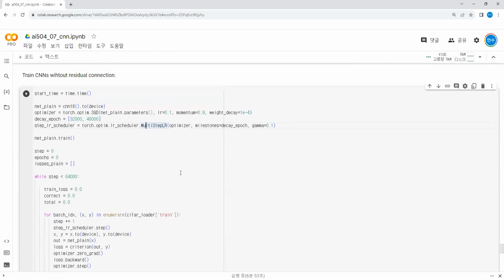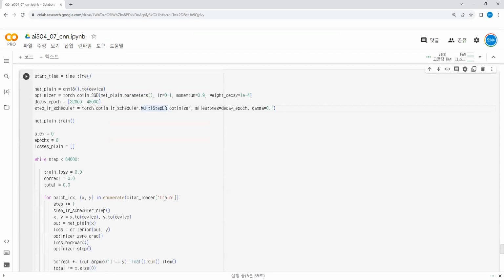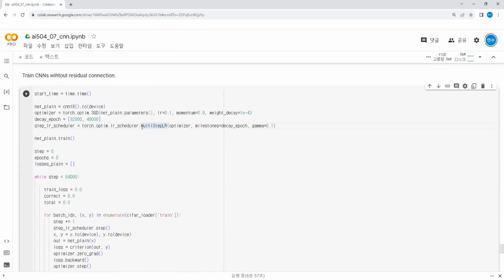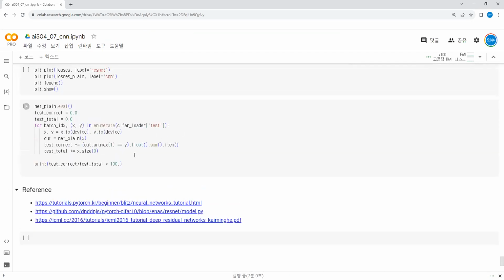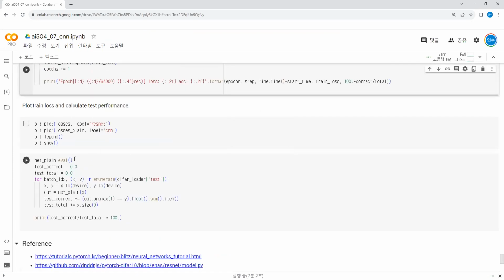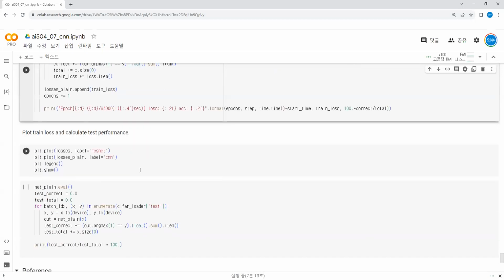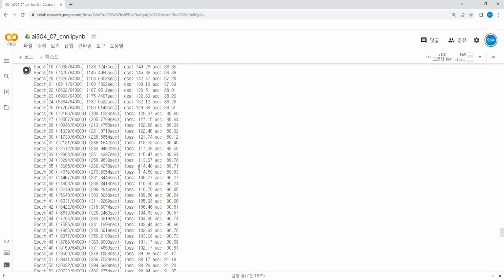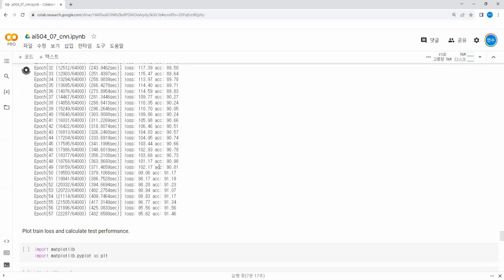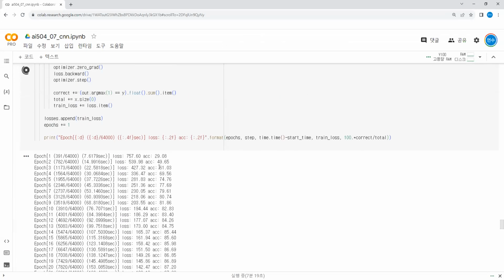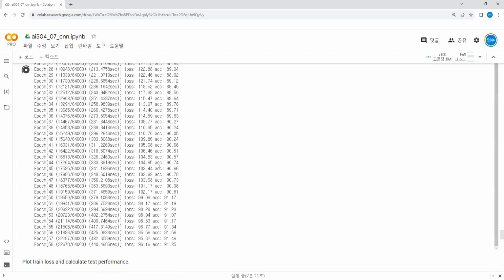To compare CNN with the ResNet, you have to train one more time and compare ResNet and CNN with this, and see how good the residual block is. Okay, so let's wait for training. I don't know how long it takes.